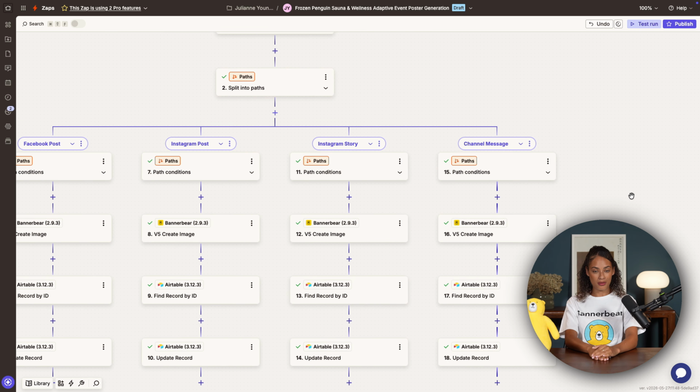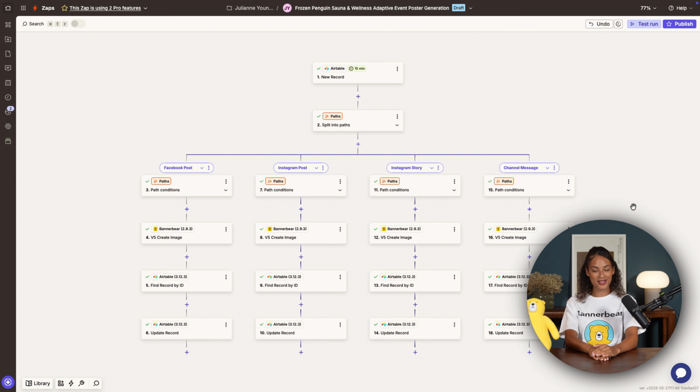Approve a record in Airtable and watch all of your sizes generate automatically. You've just built a system that works for you. One template, one Airtable record, and your graphics are generated across every platform that you need. The beauty of adaptive resizing is that it scales with you. Need to add to LinkedIn?